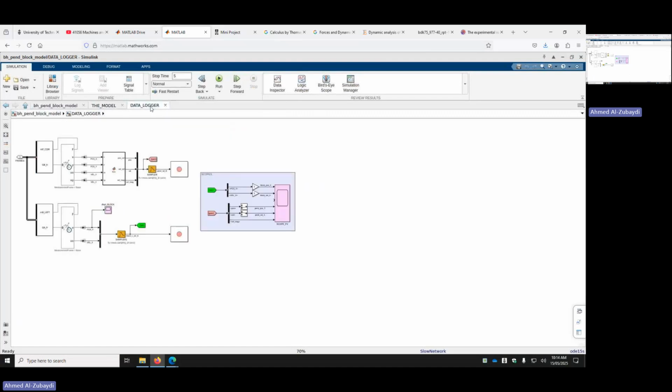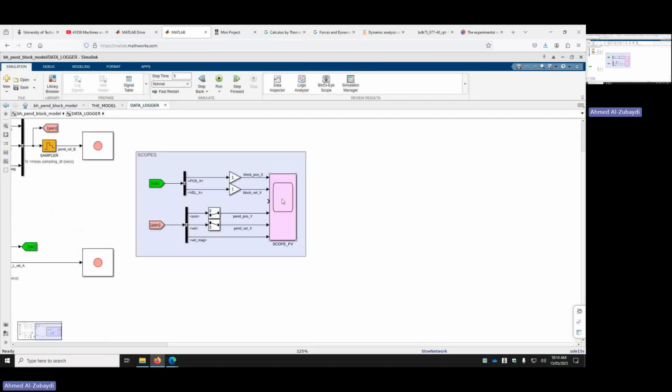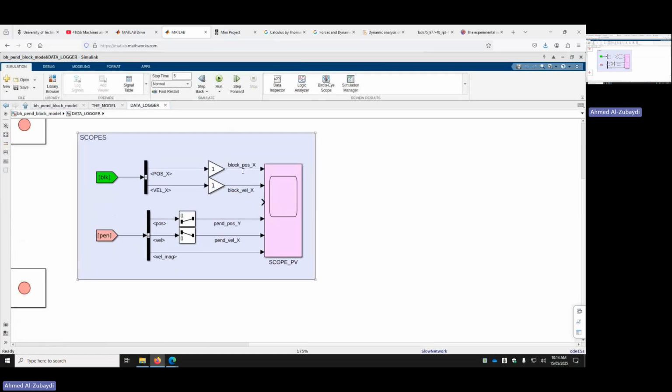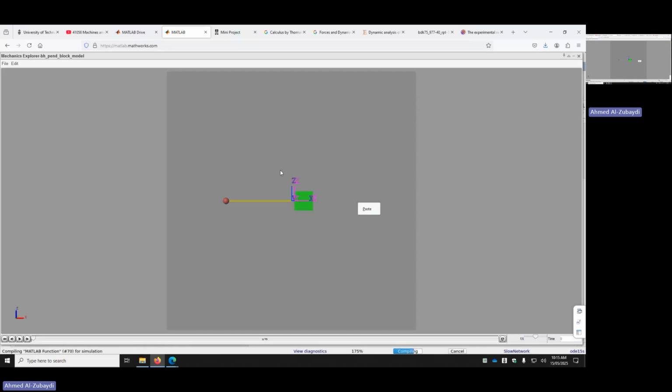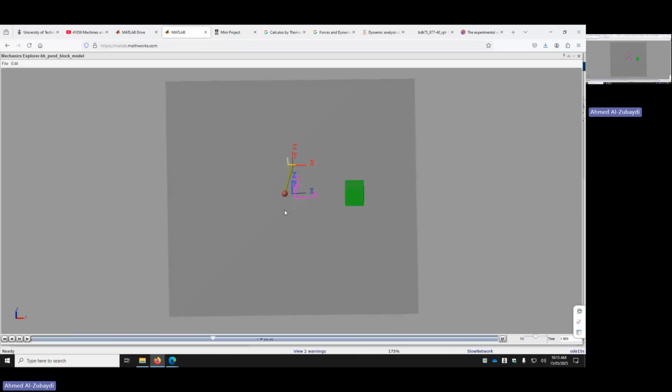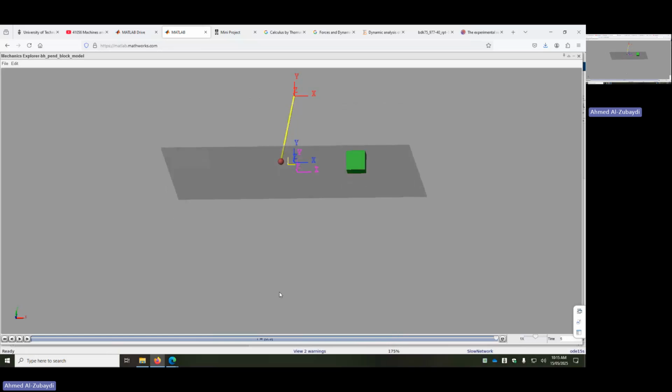The data logger does. So all the results will be coming here, which are going to be the block position, the block velocity, the pendulum position, and the pendulum velocity. So when I double click on that after the simulation, I will get the results. Now, I think that last day we were not able to actually see the things correctly. It's once again going from the, oh no, actually it's working now. I hope it will work.